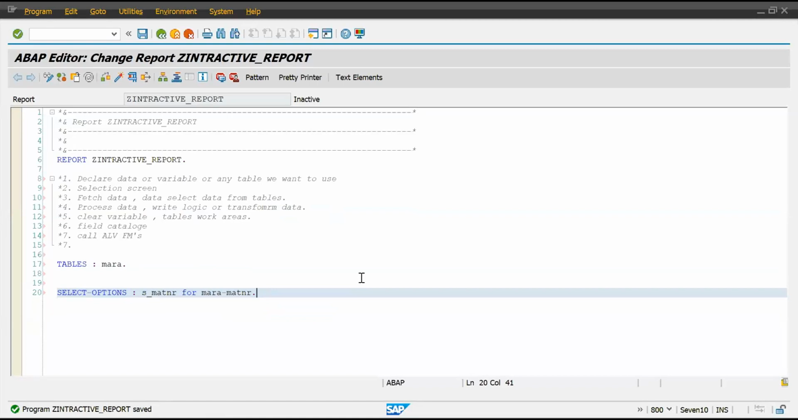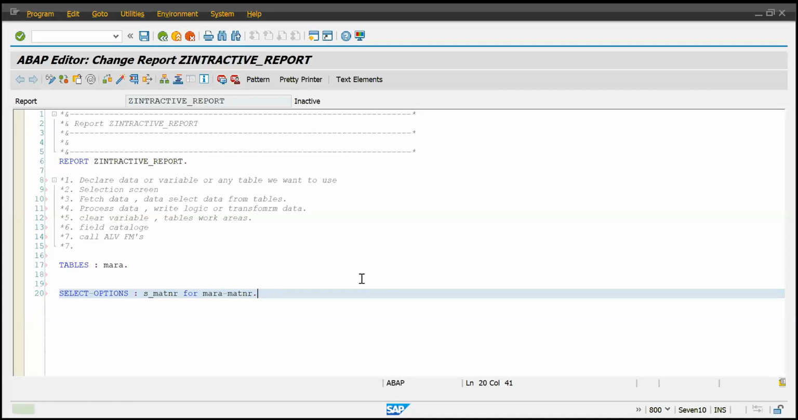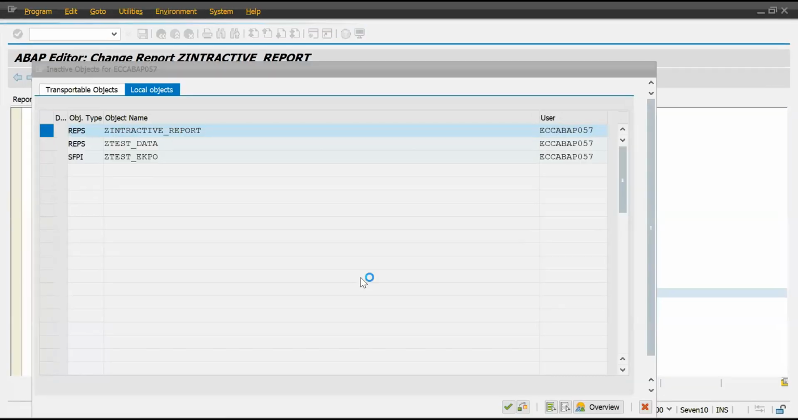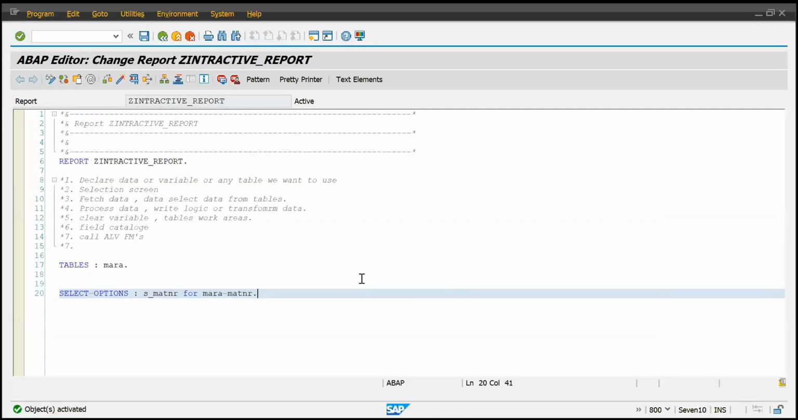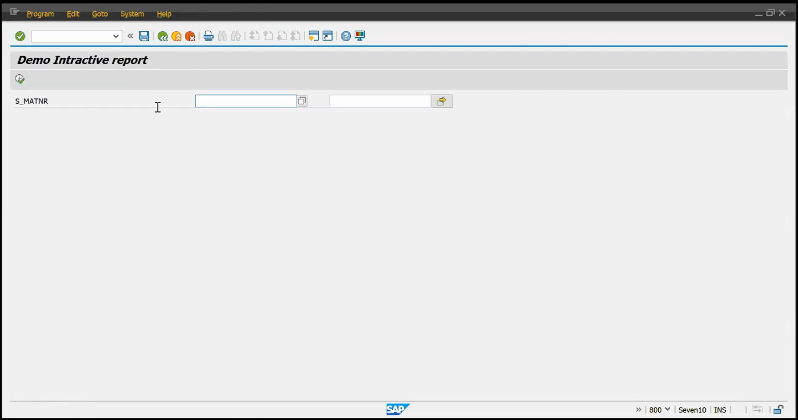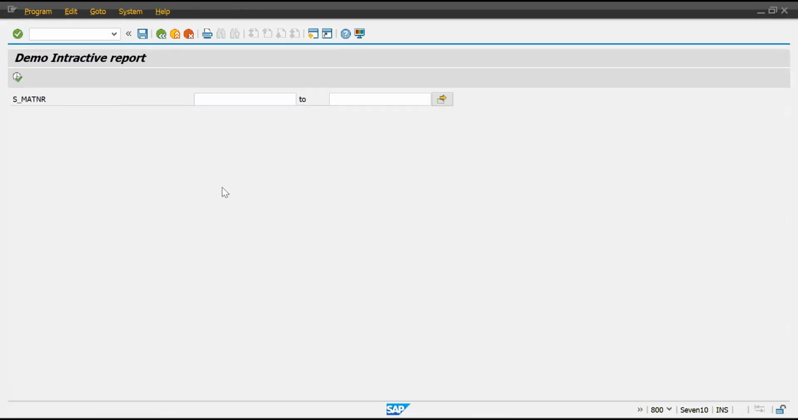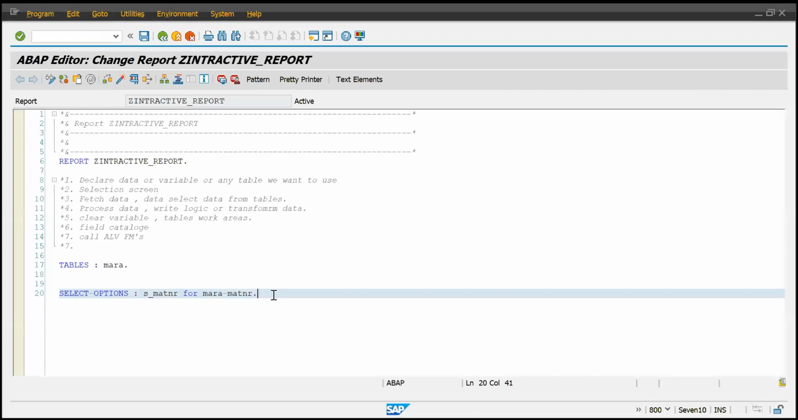So we have created one of the fields. If I want to save it, check it, and activate it. Make a practice to always check the code after some 10 or 15 lines of code, so that when you get some error, you are easily able to identify and correct it.